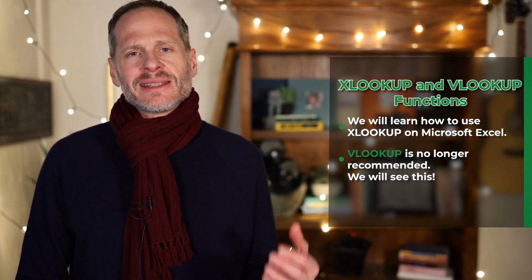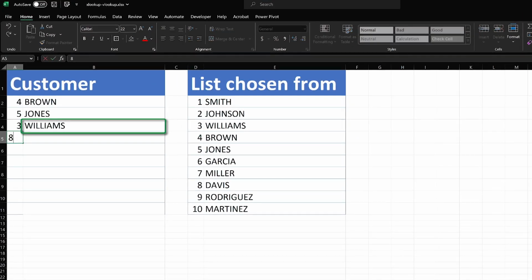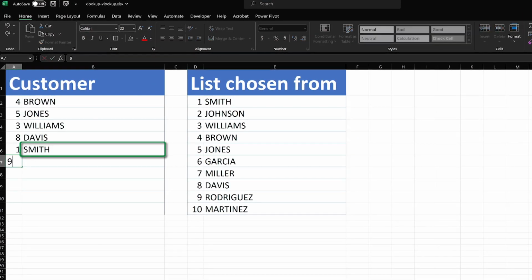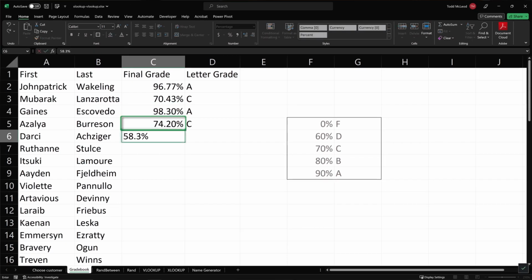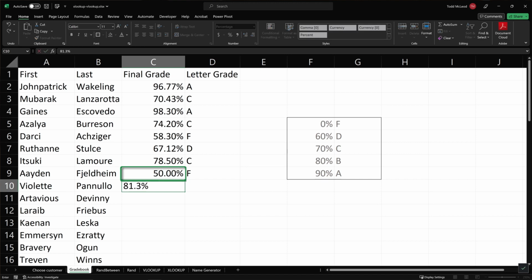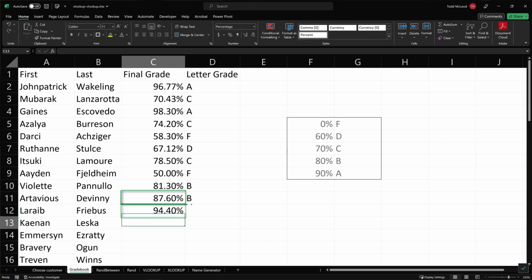For instance, let's say you want to have a customer name automatically be looked up from a list of customers and appear each time you enter their customer ID. XLOOKUP can do that. Or let's say you're a teacher and you have a gradebook and you want to automatically look up what letter grade a student should receive based upon their score from 0 to 100. XLOOKUP can also do that. So we're going to see how to do both those things in this video.